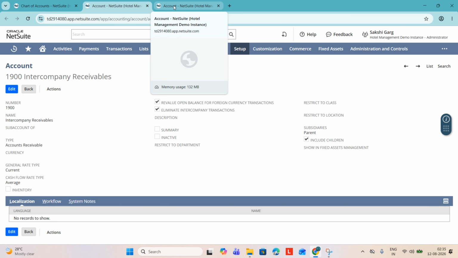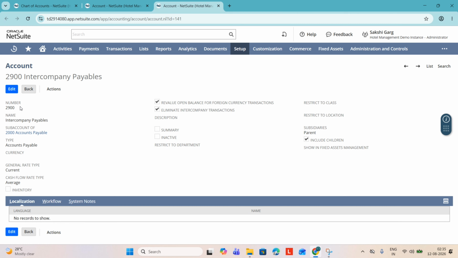The next account is the intercompany payables account. Similarly, you can give the name and number as per your preference. Then you have to select the account type as Accounts Payable and mark the Eliminate Intercompany Transactions checkbox while creating this intercompany account. And similarly, you can enable this account for all the subsidiaries by selecting the parent subsidiary and marking Include Children.